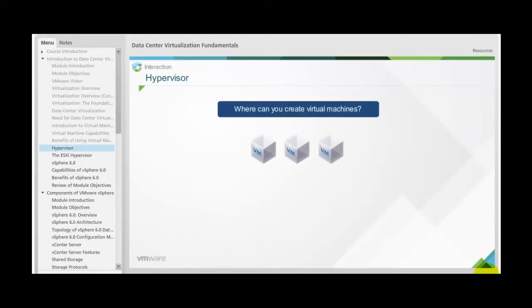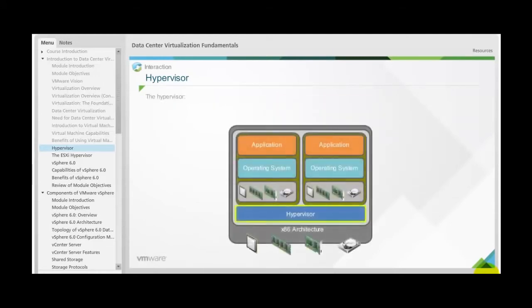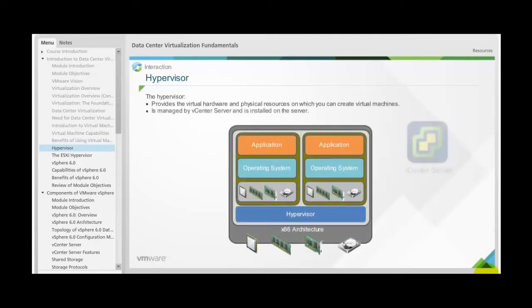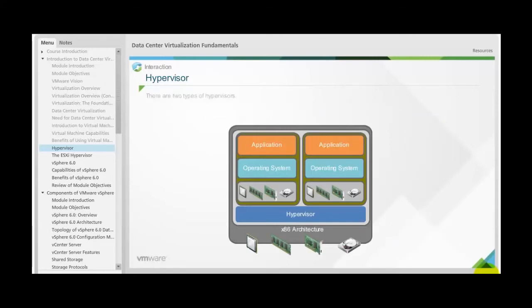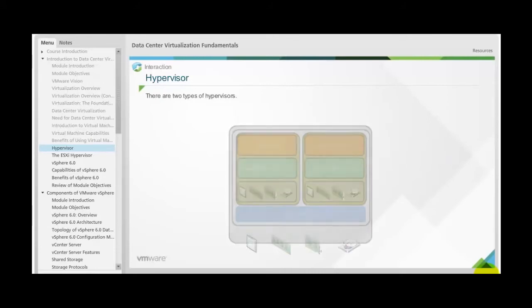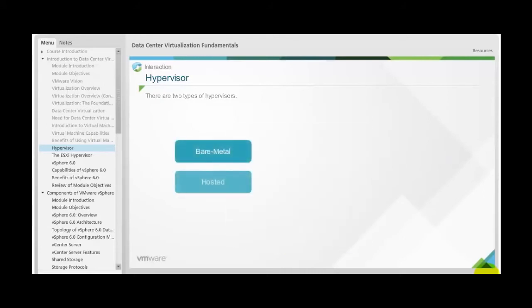So, where can you create virtual machines? A hypervisor provides the virtual hardware and an appropriate share of physical resources on which you can create virtual machines. It is managed by vCenter Server, the vSphere management tool, and is installed on the server to allow multiple, unique, and isolated virtual machines to run on the same physical server. There are 2 types of hypervisors: bare metal and hosted. Click each hypervisor type to know more.